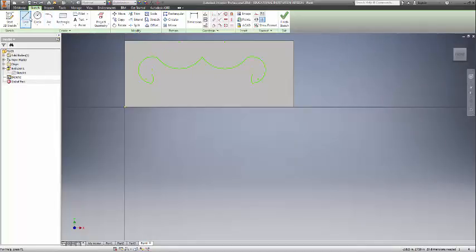Let's do this. Let's make a circle. And what I'm going to do is I'm going to bring this down right here. You notice these little dotted lines here? This tells me that I'm right in line with this point. Click. Let's do 0.85. Perfect. Very nice.